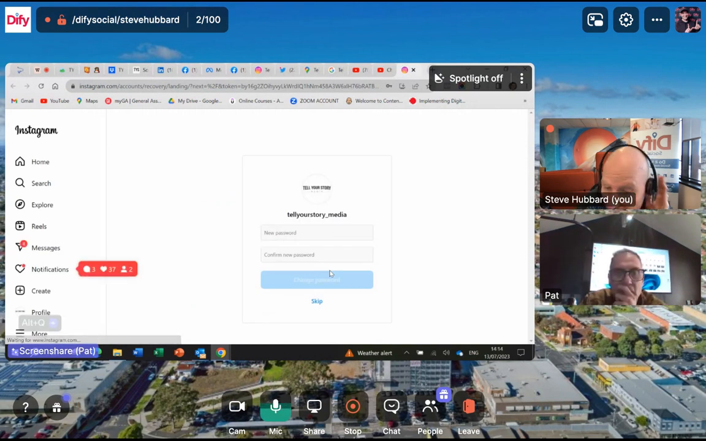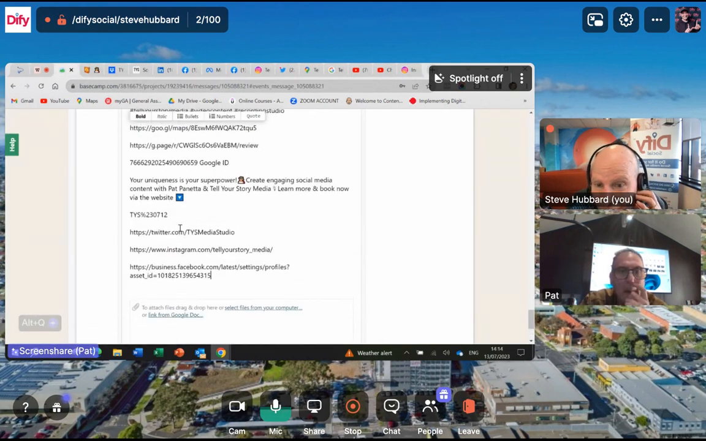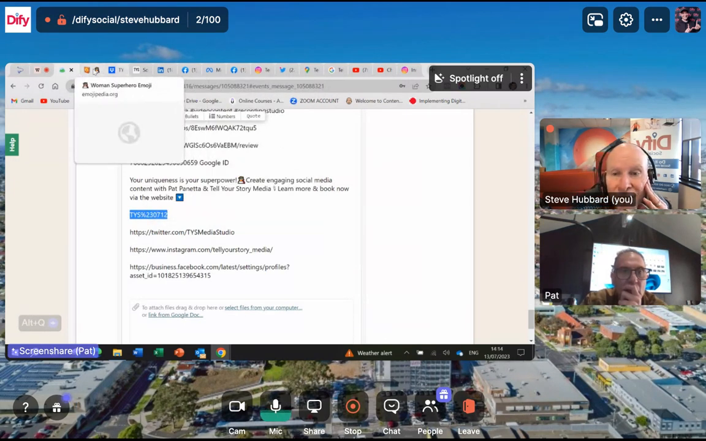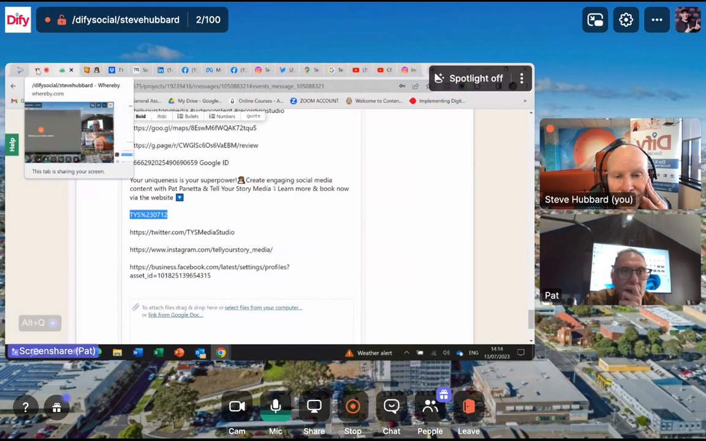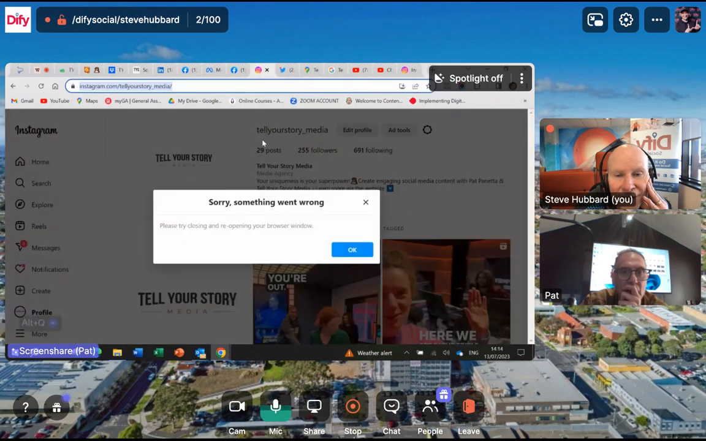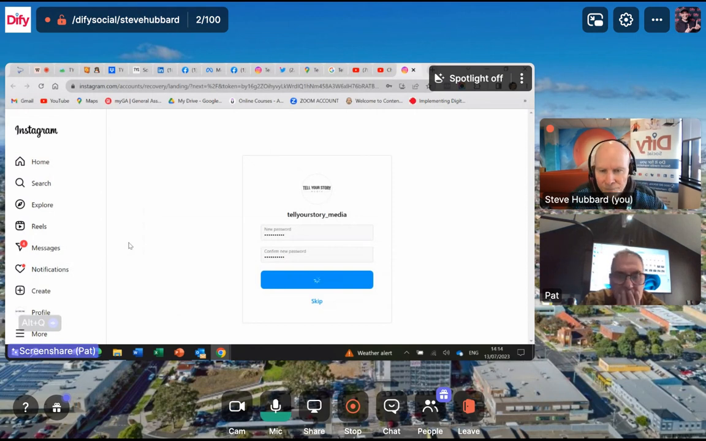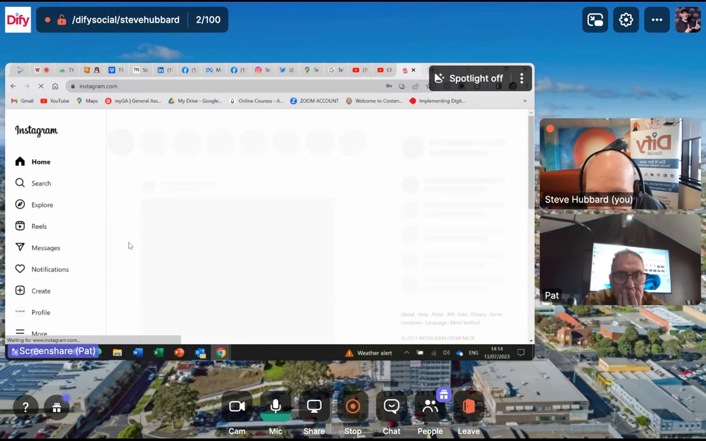Okay, new password. So let's go to Basecamp and copy and paste the one we've got for Twitter up there. This one? Yep. And then the far right hand side, Instagram to the far right. Yeah, that's it. This one. And new password, and do them both. Yep. Paste and paste and then change password. Right, that looks like it's done it.